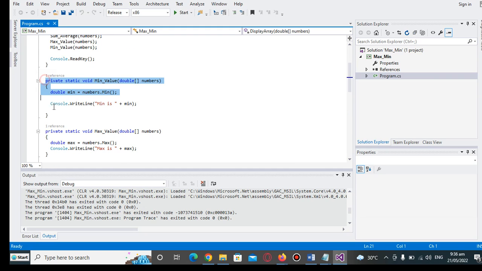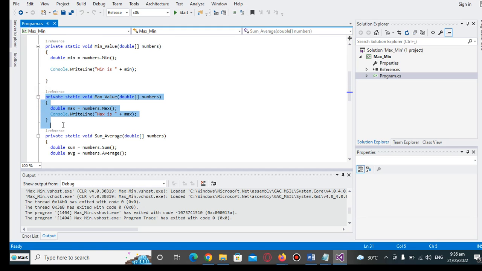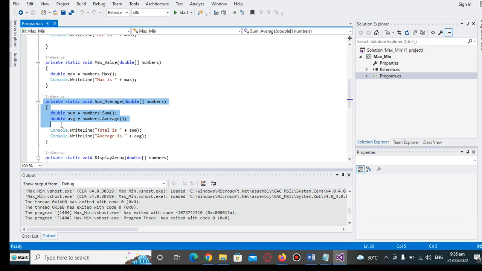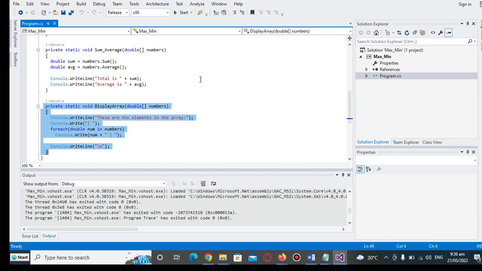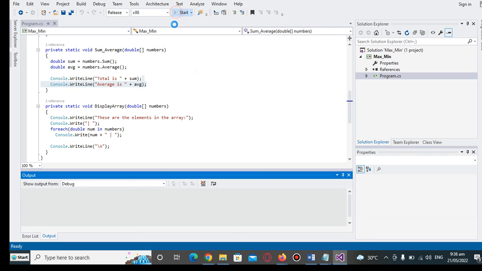So we have here the first method, min value, the second max value, and then the sum underscore average. There is a built-in function here, array, and then we display. Okay, let us run the code.